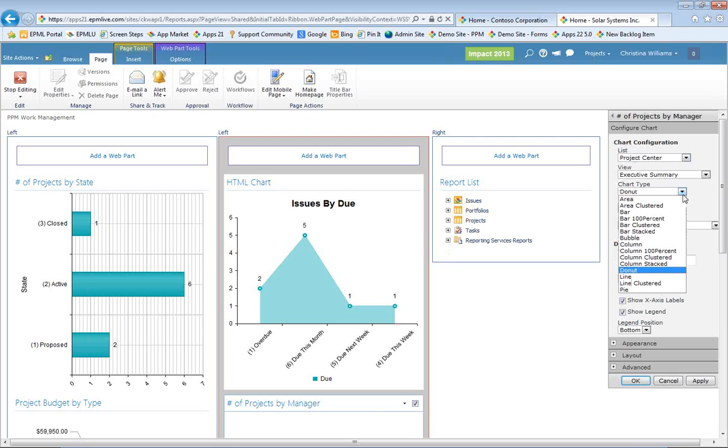I could quickly change this. Let's say, for example, I'm going to do this as a pie chart. So it looks similar to my other chart that I have on there. And what I'm currently counting is my project manager, as my count from the aggregation type, but I could count by something else as well.